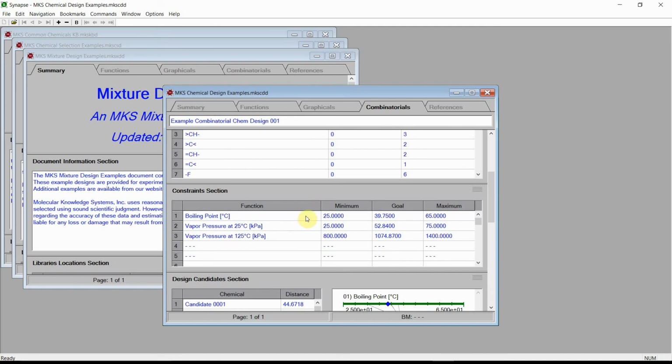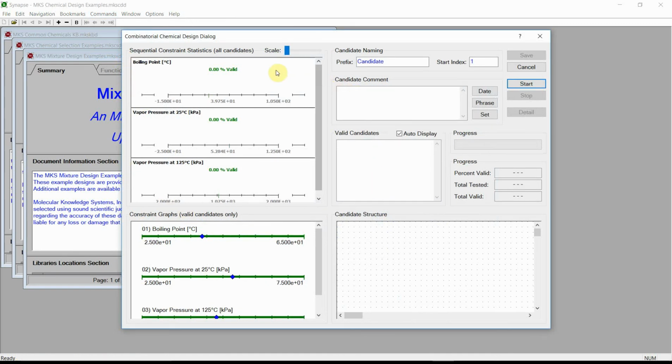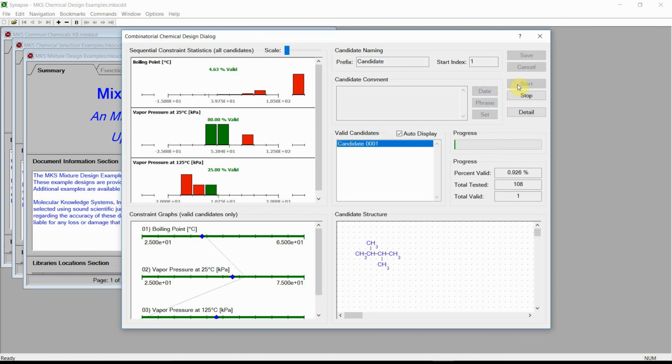To begin a combinatorial design, click on the Commands menu and select the Design Candidates command. Synapse will display the Combinatorial Chemical Design dialog. Simply press the Start button. Synapse will begin assembling the entered design groups into all possible molecular structures. For each of these candidate structures, it will estimate the physical properties, use these properties to evaluate each design constraint, and display those candidates possessing satisfactory values. The successful design of candidate chemicals using both the graphical and combinatorial methods confirms that the Synapse Reader was installed correctly.